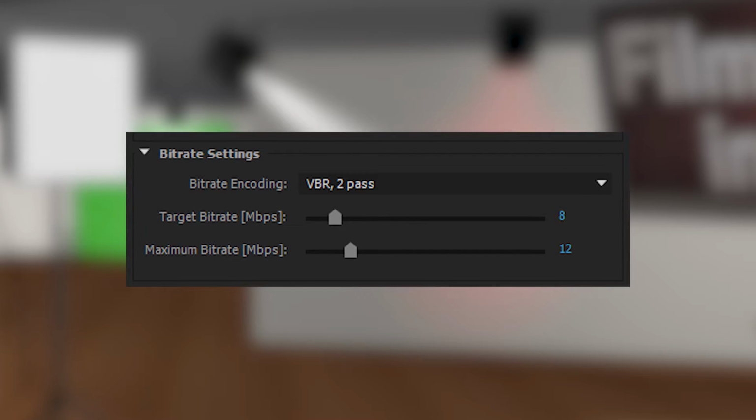I showed you the list of recommended bit rates earlier, but for me, I do variable bit rate, 2 pass at a target of 8 and a max of 12, which is pretty standard. I should note that clicking the maximum render quality option will only considerably slow render time and only really helps when scaling footage like I mentioned earlier.